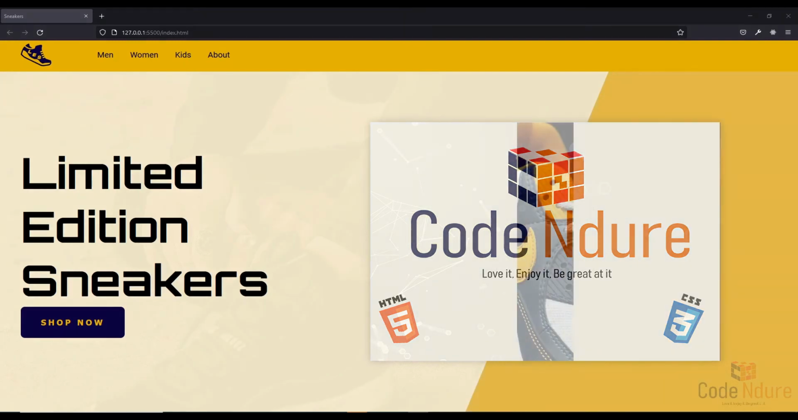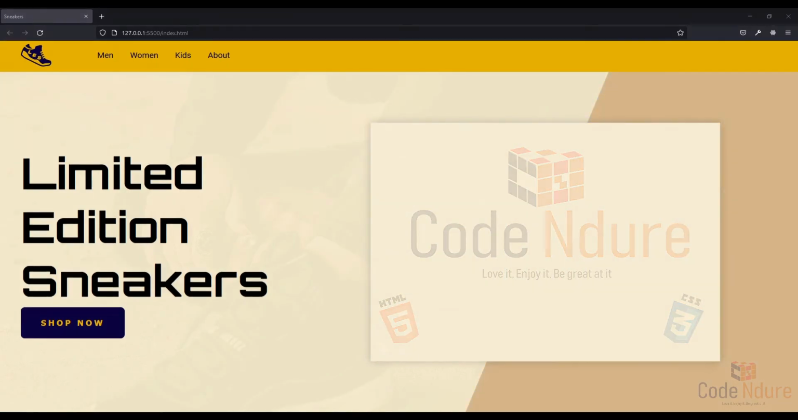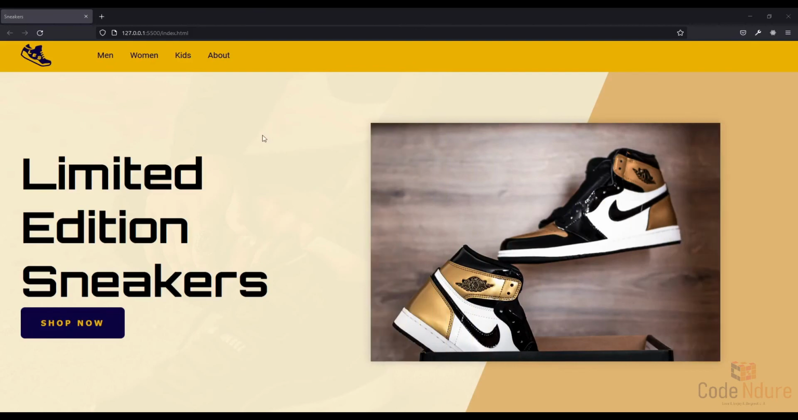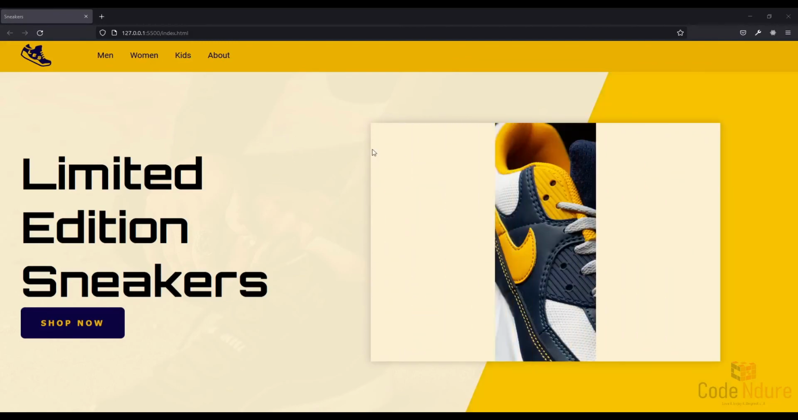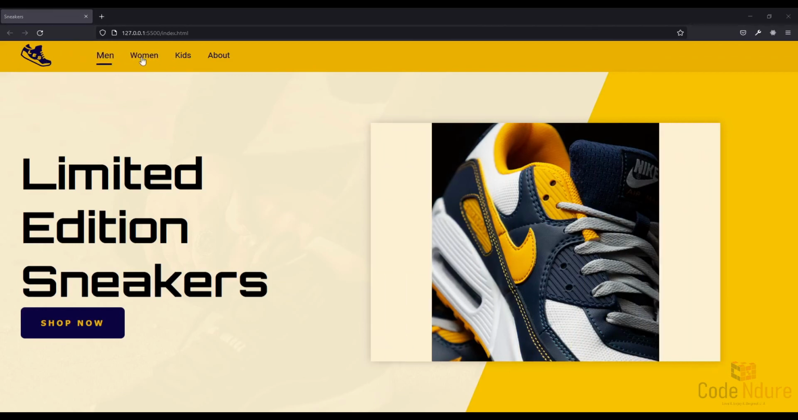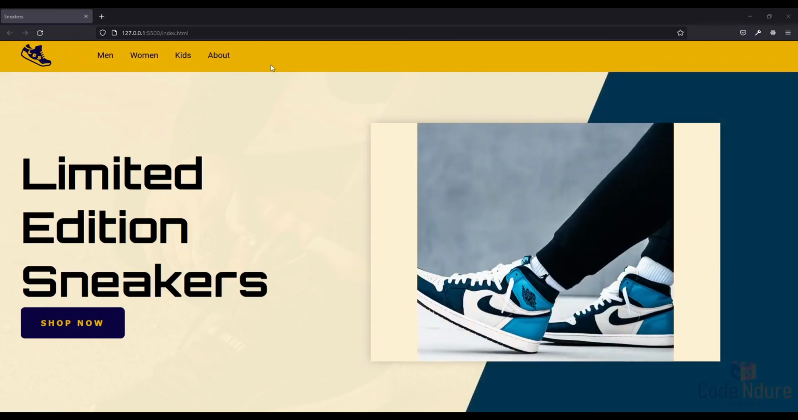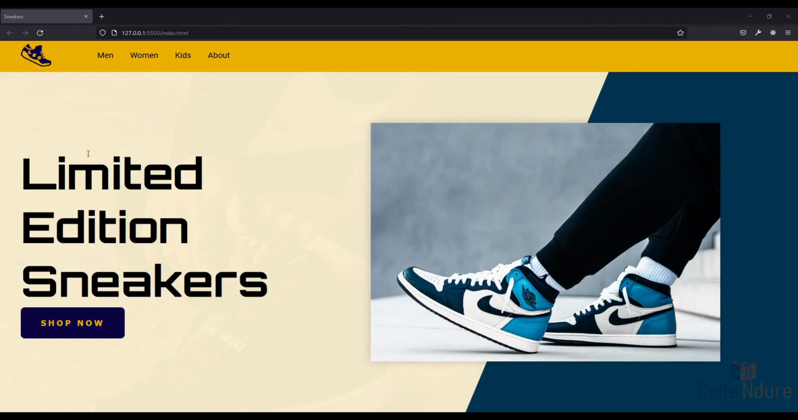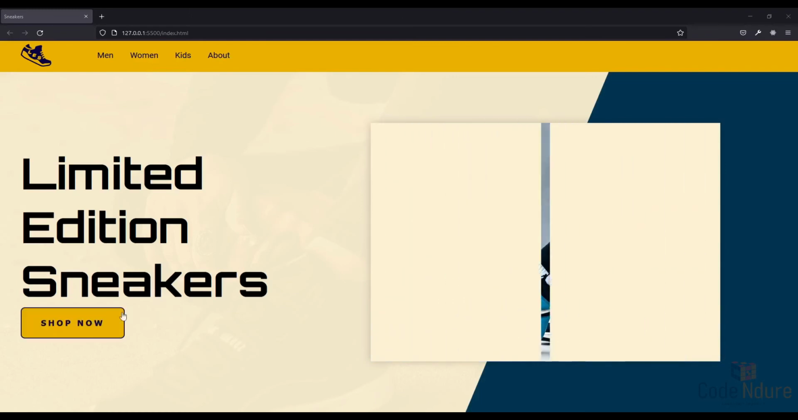Let's take a look at what we're going to be creating. So this is what we'll be creating. It's the header section of a landing page for a sneaker store. The components of this section are the navigation bar, where we have the logo, the navigation with some simple hover effects. We also have this headline text here. We have this call to action button with a hover effect as well.